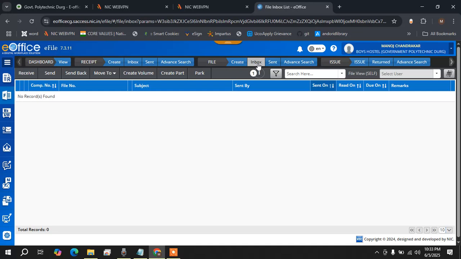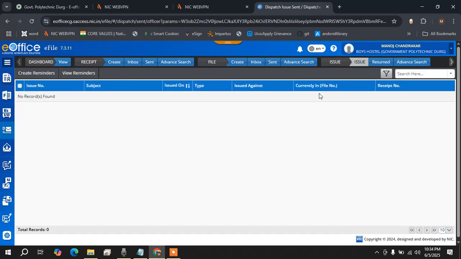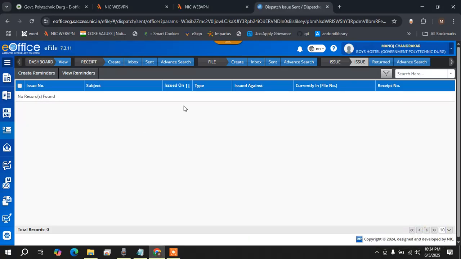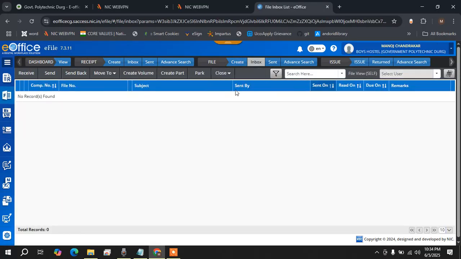Issue and Returns: if you send something, then you can use this to issue some records, and an issue number will be there. Mainly you are using this. Issue means you are issuing something to someone else. Mainly we are focused on these two options, the file and the receipt.